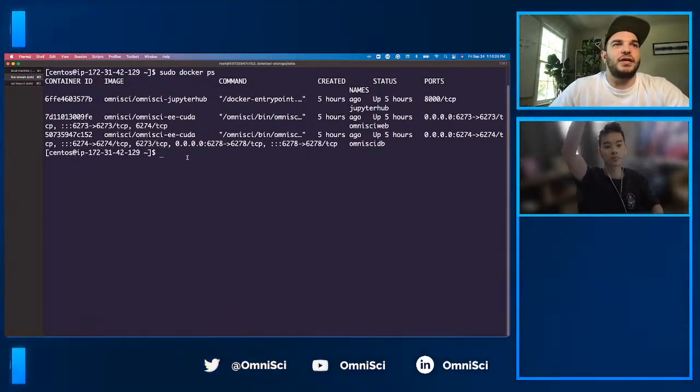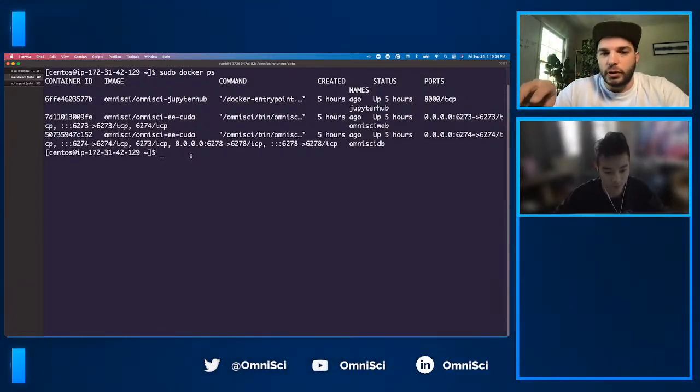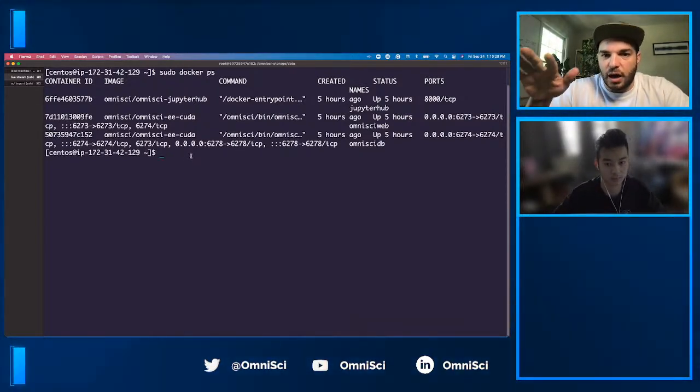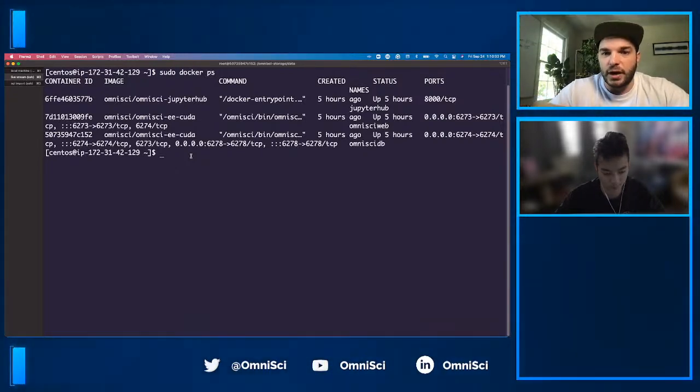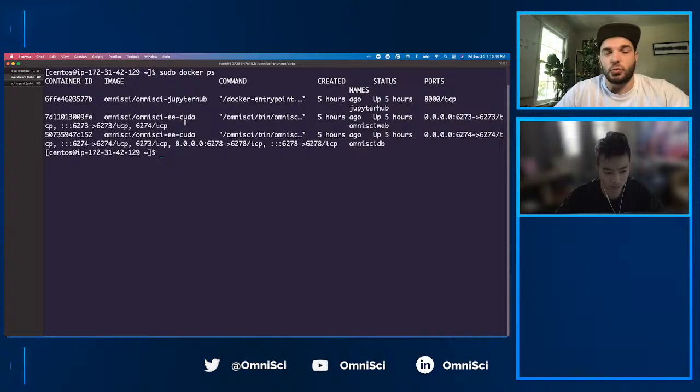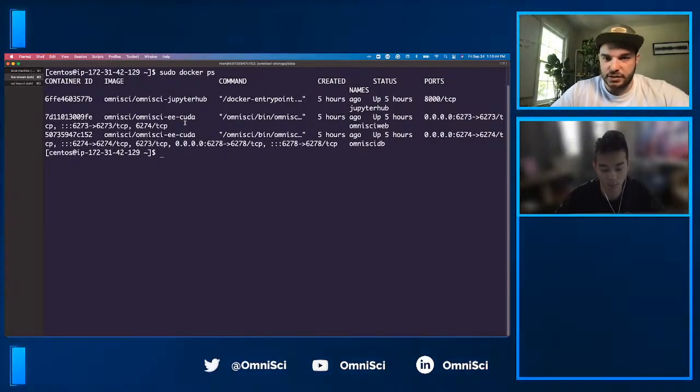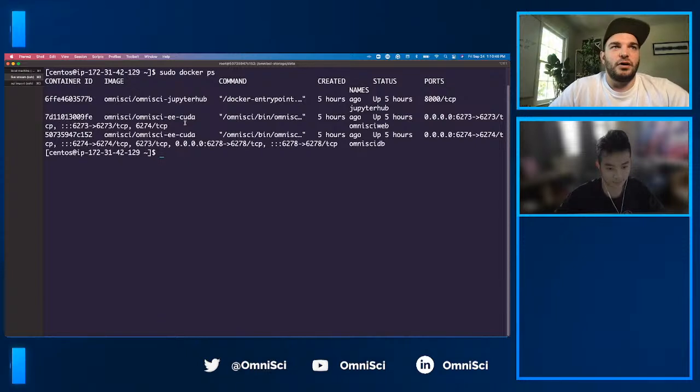different Docker containers that I have running. When we deployed the OmniSci AMI on AWS last week, that deploys in a Dockerized environment. That's what it looks like here. You can see there are 3 different containers running: one for the web, one for the backend, and essentially one for the Jupyter Lab instance that's deployed alongside of OmniSci.